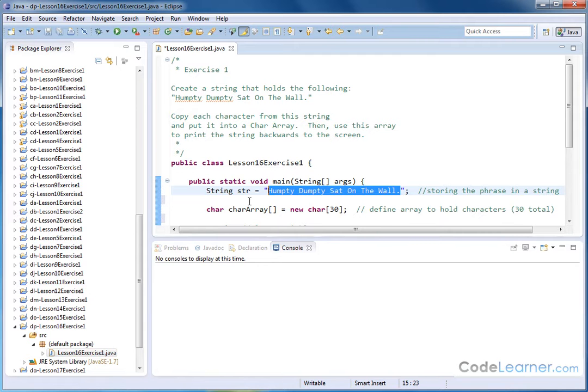And so first we need to create an array of characters. So here we've done that. The name of it is called char array. The type of information that's going to be stored in there are characters. That's why we have that out in front. And we're leaving it empty right now, but we're assigning a new character array with 30 elements.